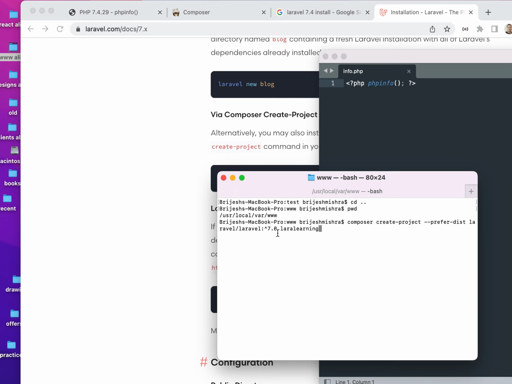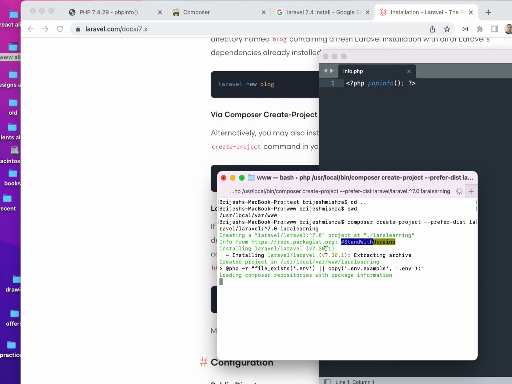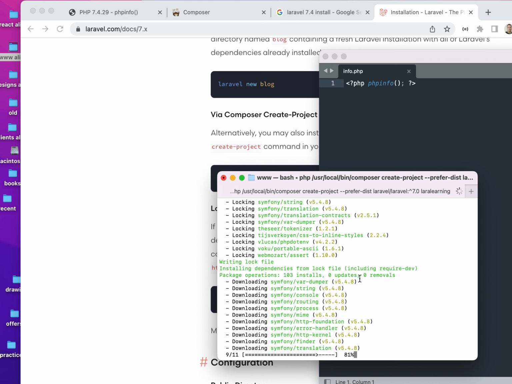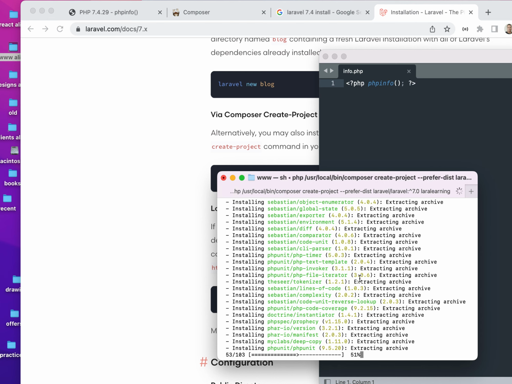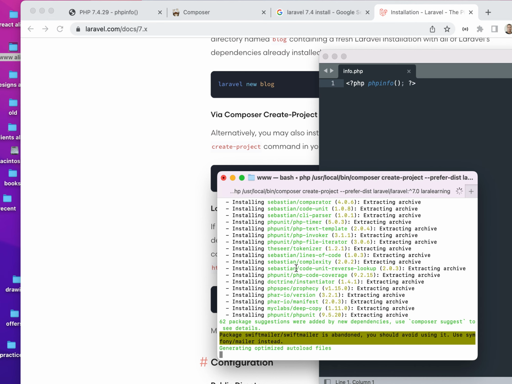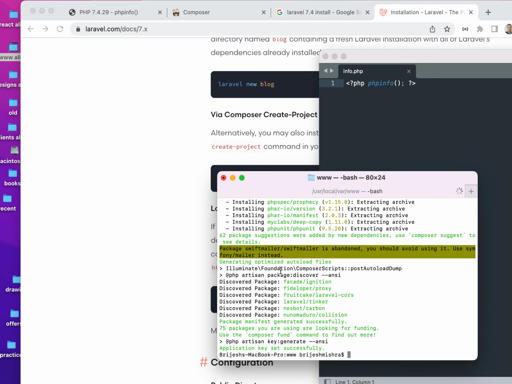So what will this command do? This will install Laravel 7.0 in the Laravel folder. Let's run the command. You can see all these dependencies are being loaded. In case something is wrong or conflicting, this will show the details, and you can fix your PHP. For example, if BC Math is not there, then you can install BC Math in your PHP.